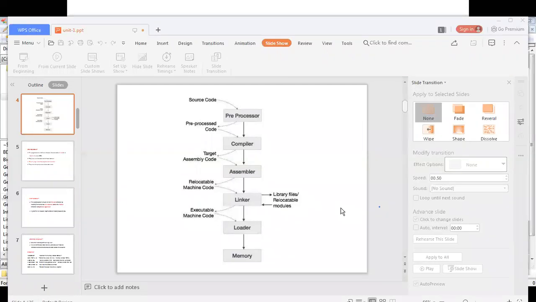Directly the user is not dealing with the compiler, assembler, linker, or loader. These are also softwares, but not directly used by the user. For the internal purpose, the system is using the compiler. For the internal work, the system is using assembler, linker, loader, not the user directly. These are called the system softwares.